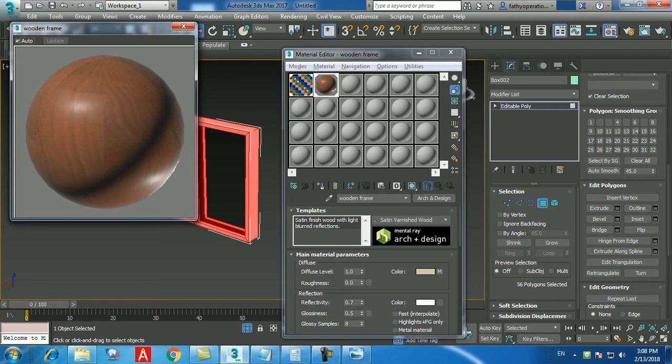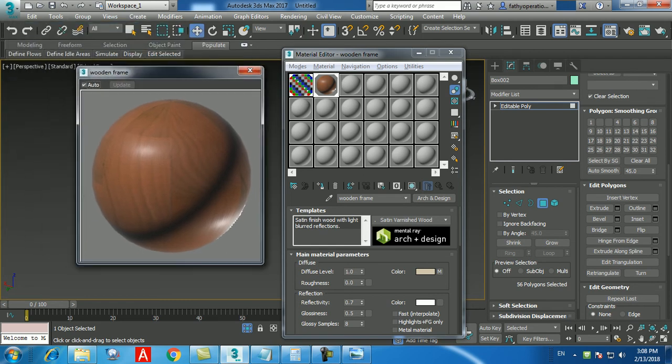Now what happens when you choose satin varnished wood from the template? 3ds Max is giving you an image. This image is called a bitmap. That is the reason it becomes a texture. Now I don't want an image. I just want how the wood should look, and I will decide how the color should be. I'm still focusing only on material, not texture. So how can I remove that image?